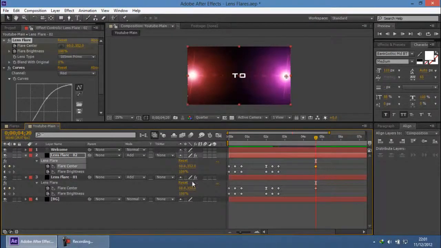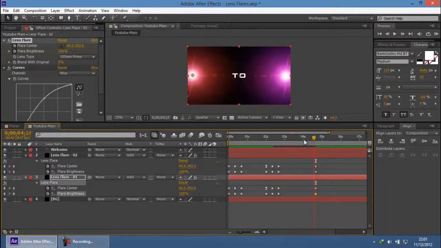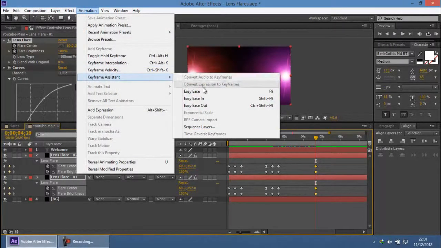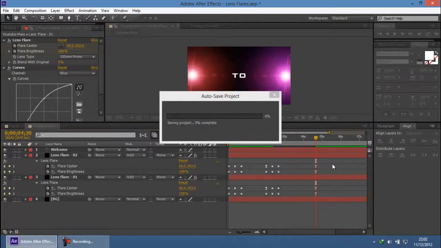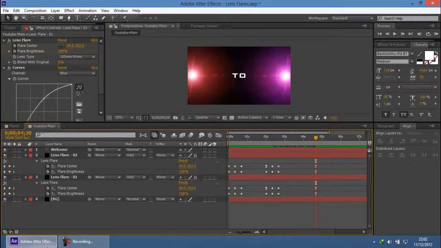Then you can just add keyframes to the lens flare brightness, so that there's no movement between lens flare brightness, and you can just easy ease this. Go to animation, keyframe assistant, easy ease. So you have a better and smoother animation, instead of just having a crazy thing, and you just repeat this full process. It's a very simple effect.